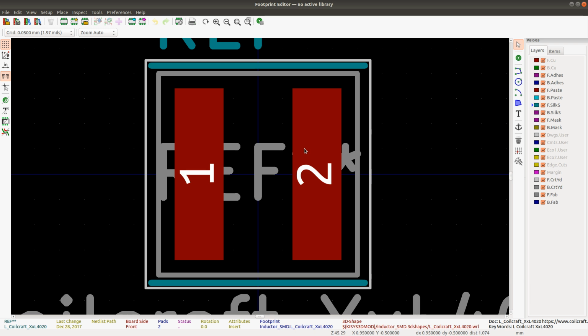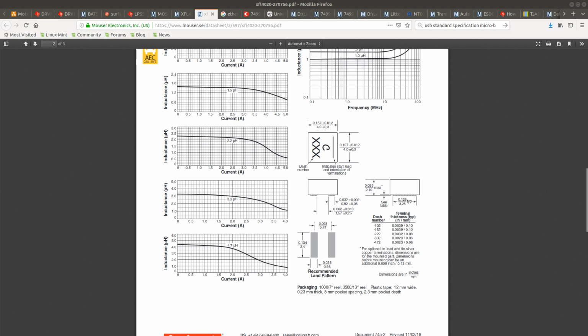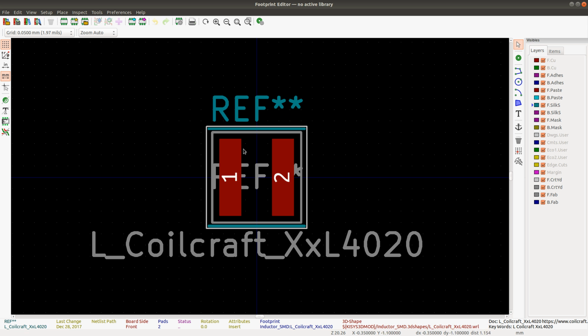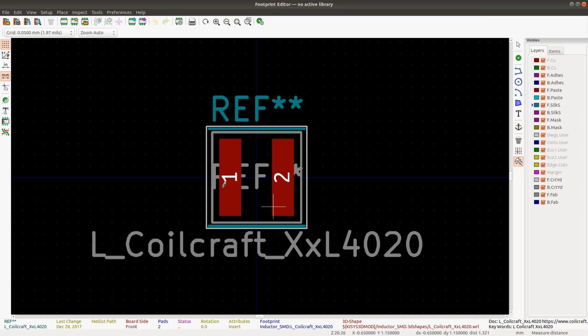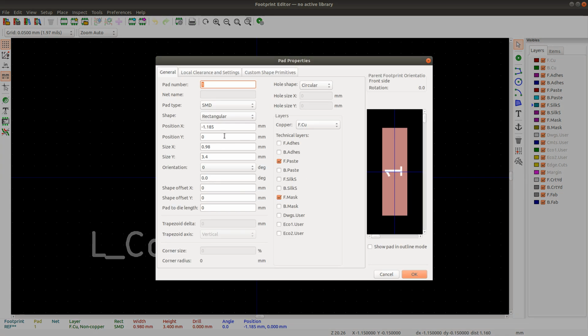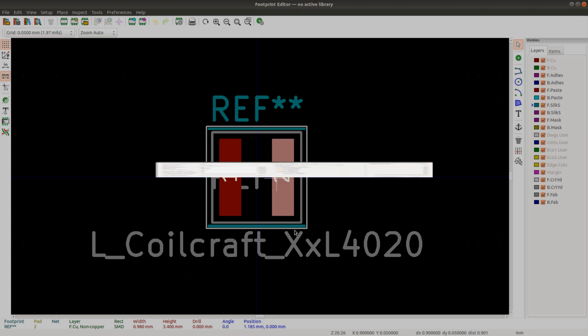And this looks a little bit like the one that we see here, but we could probably add silk screen around it as well, not just on the sides. But the most important thing here is the dimensions. So we have 0.98 times 3.4. So this one is, let's see, 0.98, 3.4, that's fine.